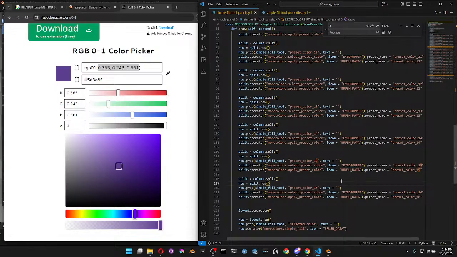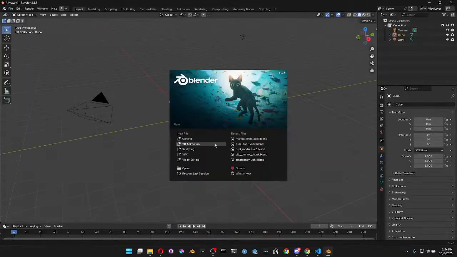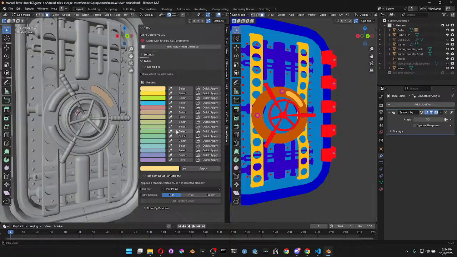Okay. Cool. That's done. So now, if I were to close this, open it back up, we should have our 16 vertex color variations to work with. Heck yeah. Look at that. Beautiful. And that should be it.